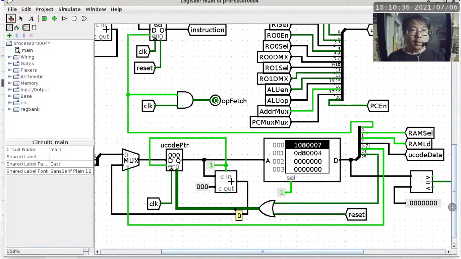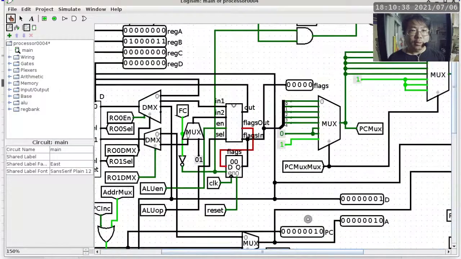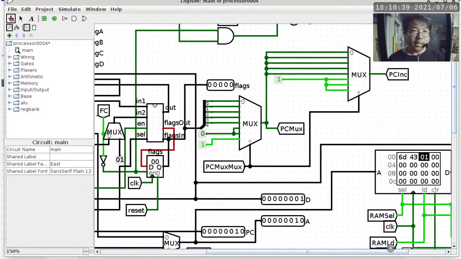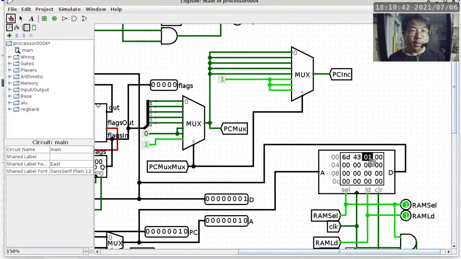Alright, so we are now back to location 000, which means we are now ready to fetch the next opcode. I'm not going to do that because you should know already how the next opcode is going to be fetched. This is the location, and we're going to fetch that 01 into the instruction register, decode it. Well, why don't we do that?